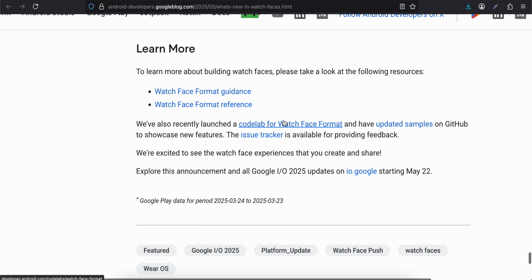To learn more about building watch faces, please take a look at the following resources: Watch Face Format guidance and Watch Face Format reference. We have also recently launched a codelab for Watch Face Format and have updated samples on GitHub to showcase new features. The issue tracker is available for providing feedback. We are excited to see the watch face experiences that you create and share.